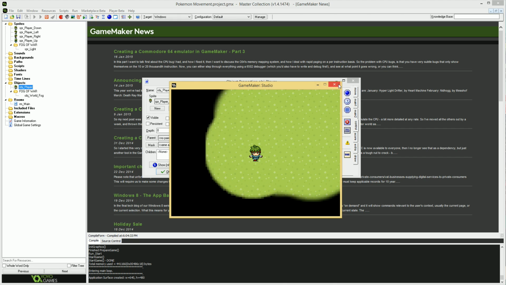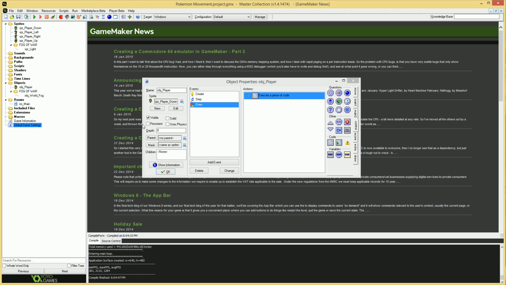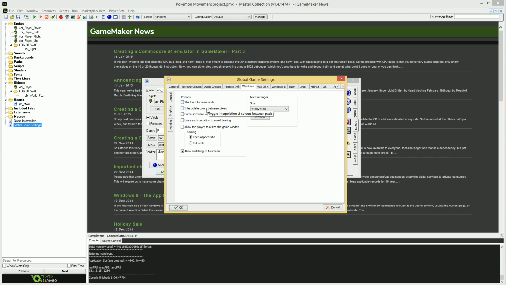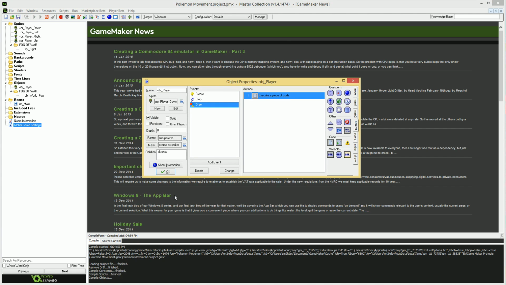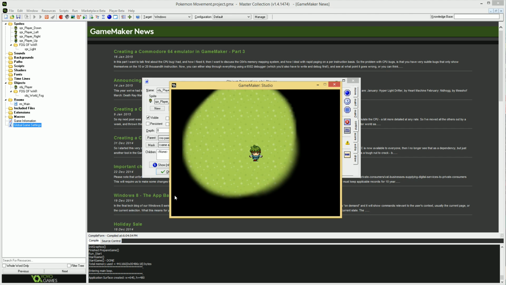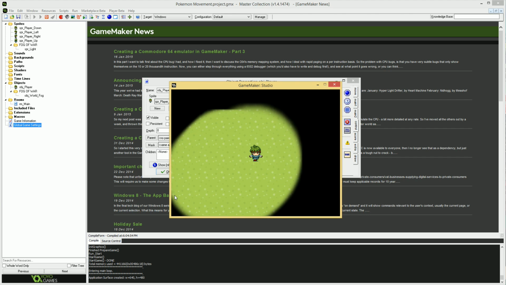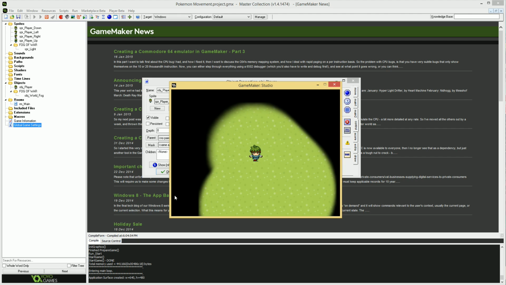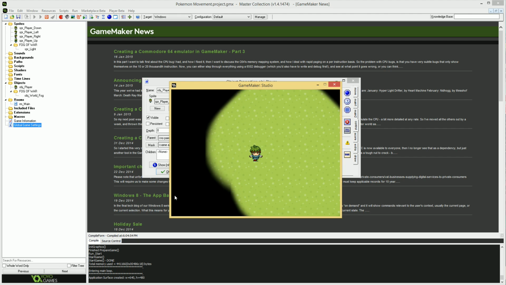Now, going a step further than that, if you weren't doing a pixel art game and you were happy to leave the interpolate between colors on, go ahead and turn that on, and what you'll get is an even smoother version, because now that surface is going to be interpolated onto the map. Every pixel will be blended with the pixel next to it. So what you'll end up with is a very smooth fog of war system.